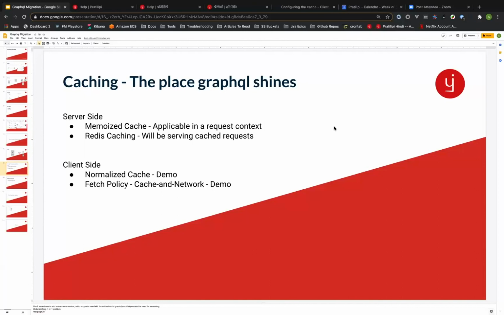Is it at all possible to preheat the cache? I don't think that's possible. Like we would have to monitor Redis. I'm not sure. I'm just asking if that is something that GraphQL provides out of the box. No, I don't think there is an out of the box solution for that. We might have to build something if we want to do that. Okay. One last question I had.